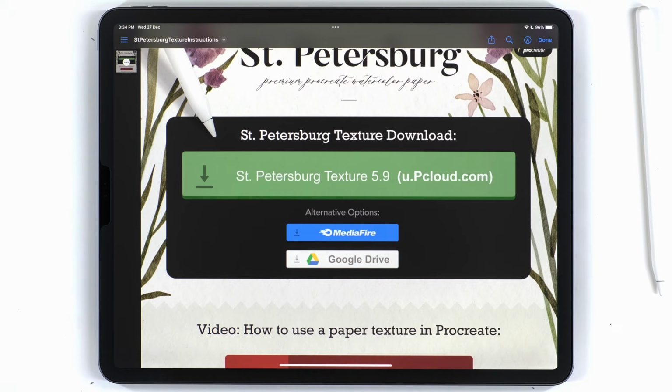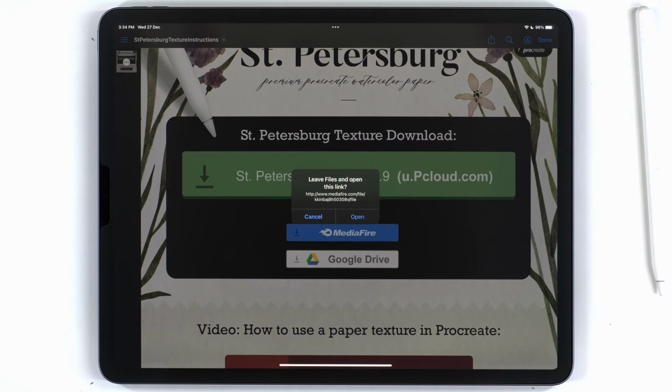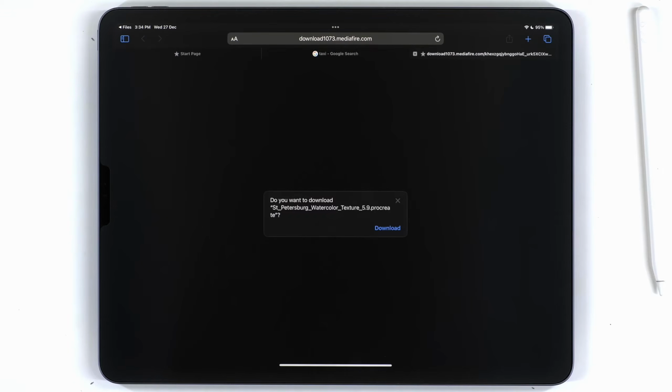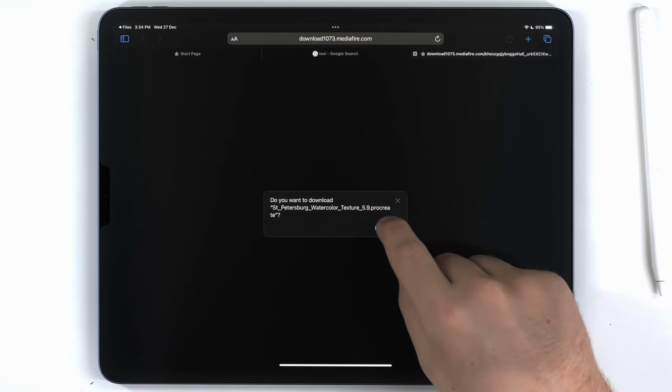So to download the St. Petersburg paper texture, I'm just going to tap on the MediaFire button. It's going to ask me what I want to do with this, so I'm going to click open. It's going to open up Safari and then go to the MediaFire website where the download is. It's going to ask you, do you want to download this? So I'm going to select download.